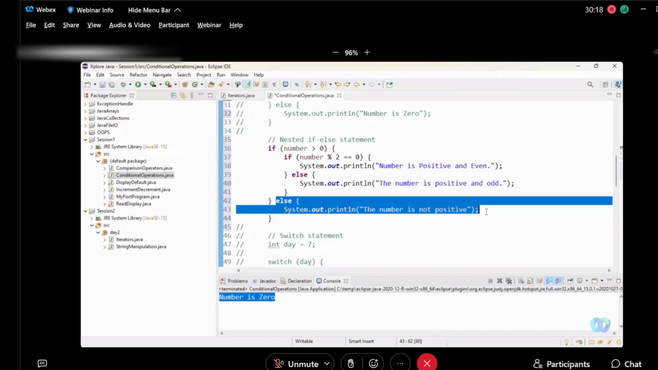Clear? Let me run it. Number is not positive.